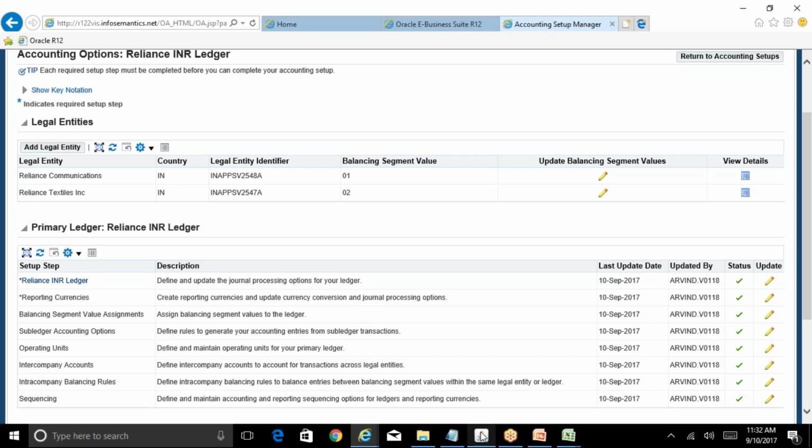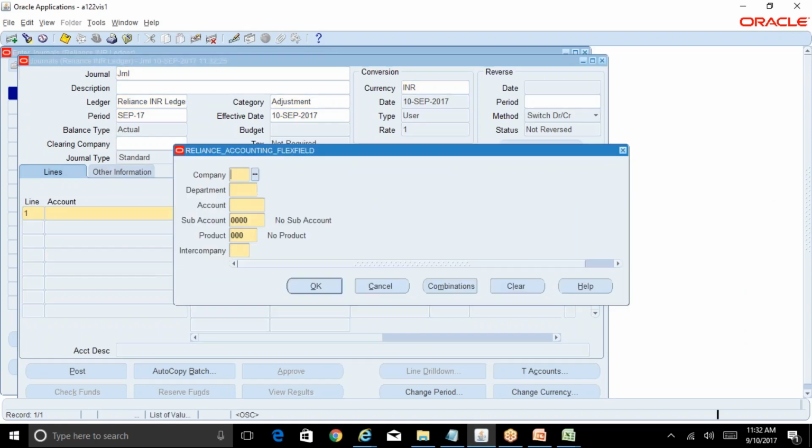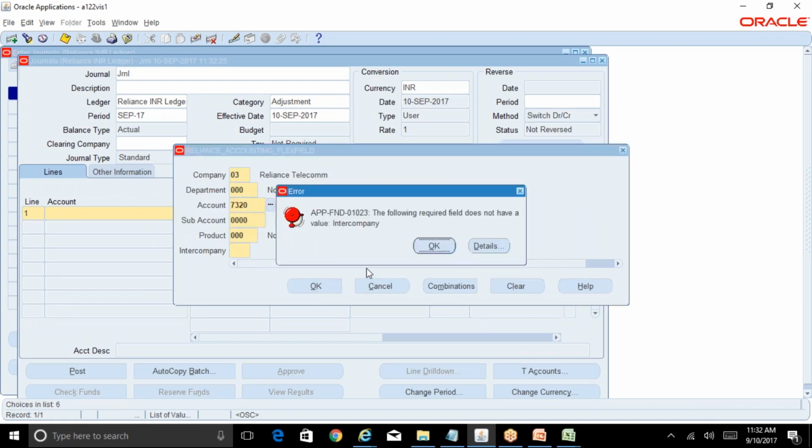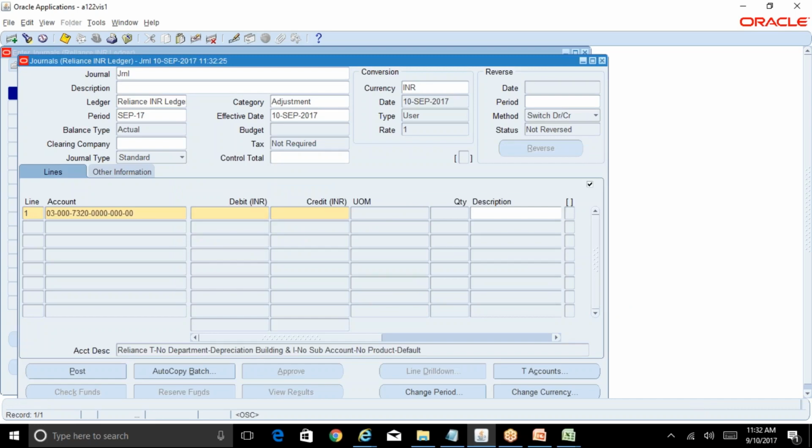Okay, so I can show you that. Now select 03, sorry, 03, some rent account or some account, that's fine, it's a depreciation or some other account. Oh, sorry, complete the intercompany. See, now there is no error message because we have assigned. Now try to use 04 or 05, you will still get the same error message. Okay, and one more thing.